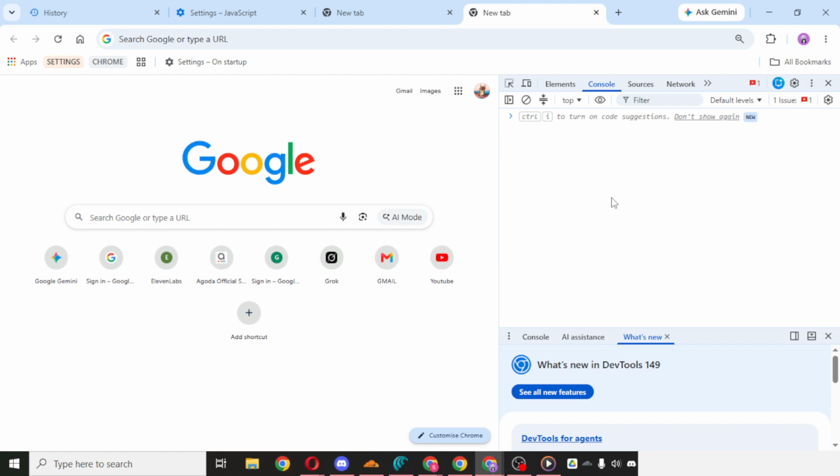And that's all there is to it. Open Chrome, right-click on the page, select Inspect, and then click Console. Once you've done it a couple of times, it becomes very quick and easy.